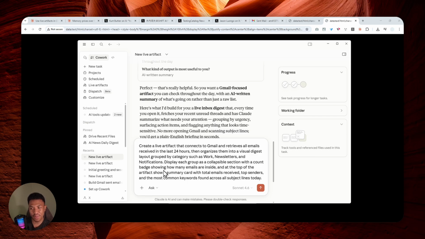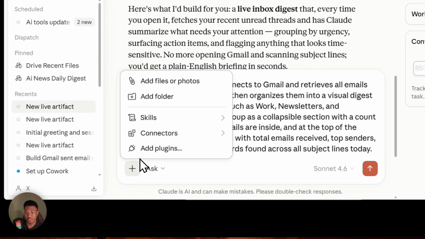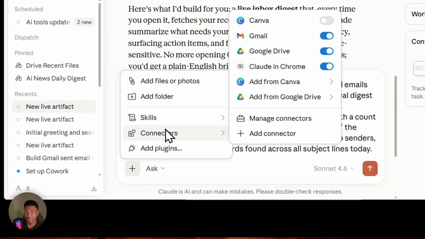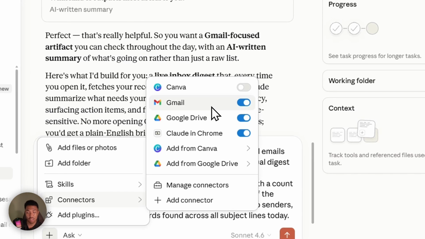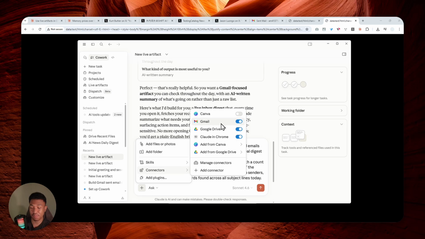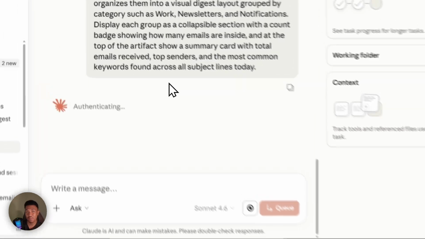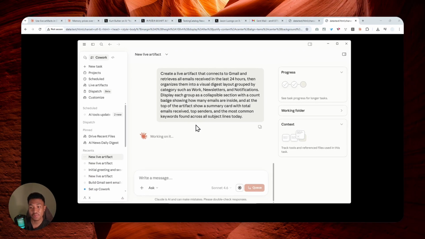And also, before you click the send button, make sure that the connectors that you actually want to use are enabled in the settings, so you can navigate to connectors and then see if the connectors are enabled. Otherwise, they might not work when the live artifact has been created. Anyway, I'm going to click send and just wait for AI to build the artifact for you. This might take quite a while, so I'll skip ahead and show you the result.